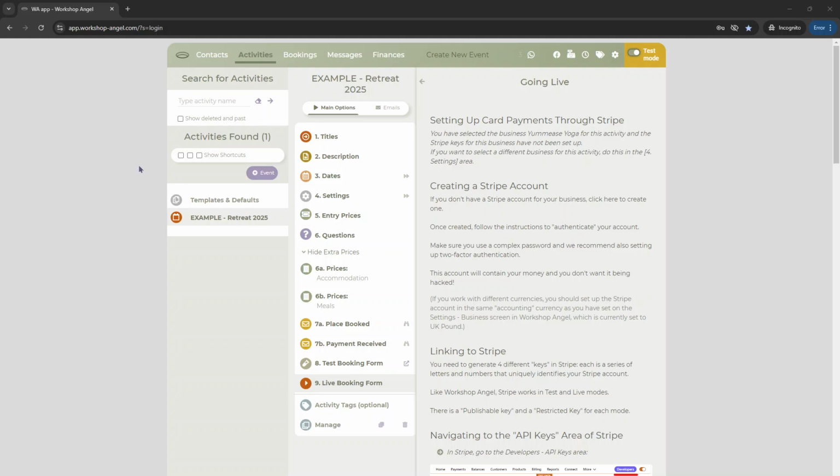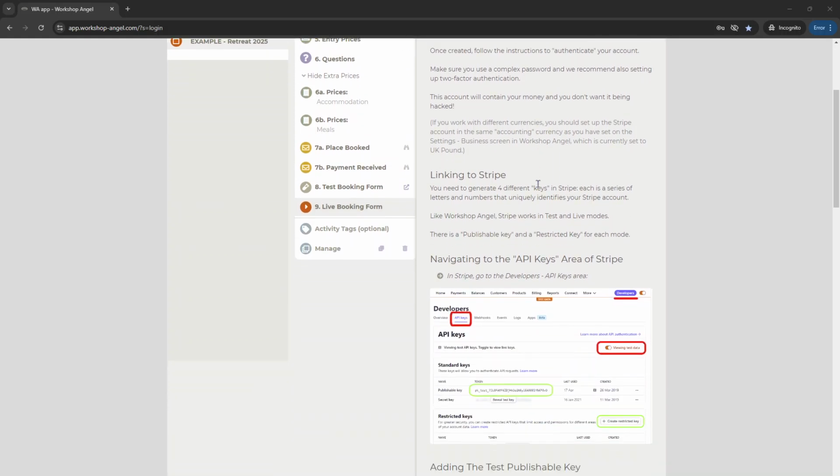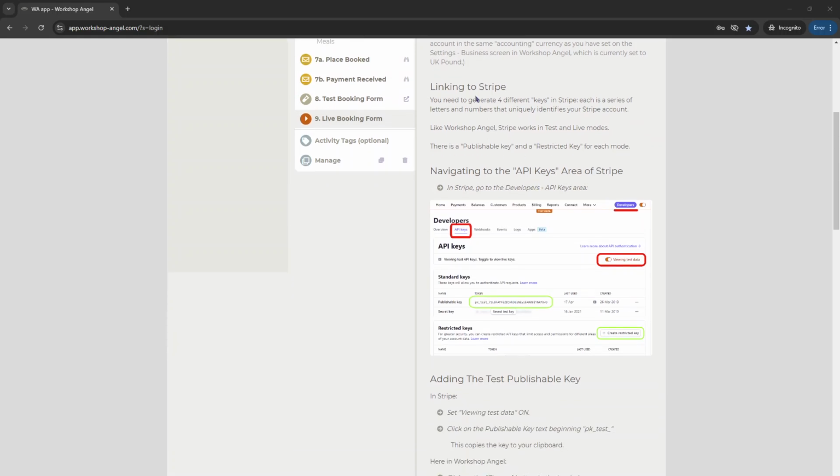So we're going to start in Workshop Angel, and in an event that you're working with, you need to go to step 9, which is the live booking form section. When you haven't entered your Stripe keys, you'll get this series of instructions here. If you scroll down through the instructions, it goes to the section which talks about linking to your Stripe account.